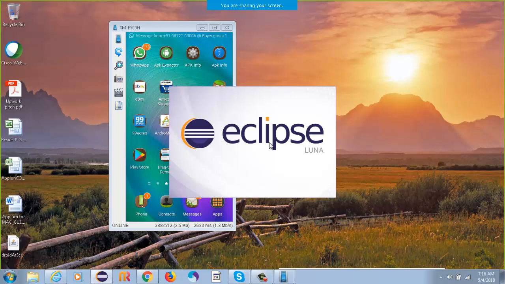I am using Eclipse Luna. You can go with any version, and if you want to be in sync with me, you can also download Eclipse Luna. That totally depends upon you. But choose the stable version, and don't go with the beta version of Eclipse. There are beta versions in the market, but the recommended one is the stable one.